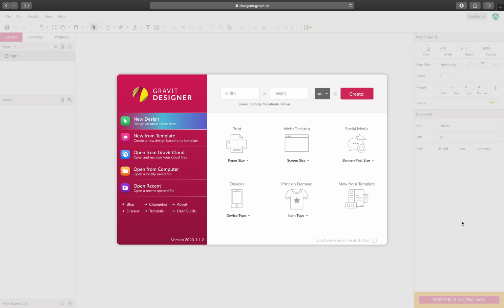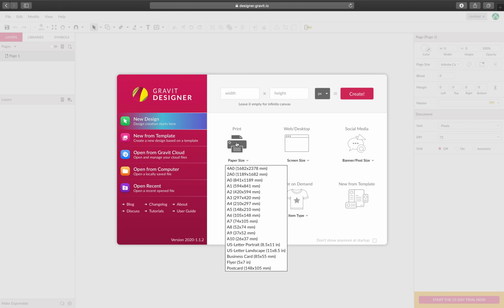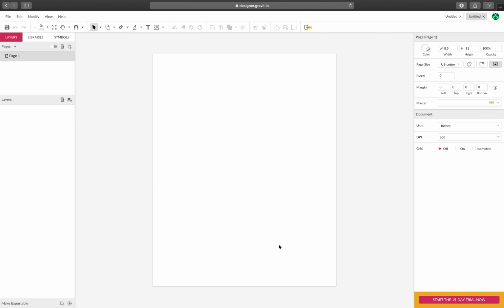So first thing I want to do is go ahead and create my document. So I'll go over to paper size, and I'm going to select US letter portrait, and that gives me my document right here. Now the first thing you want to do is create the shape of your bottle. Remember, you can't use something like a Coke bottle because the Coke shape is actually copyrighted and trademarked by Coke. So you can't use the Coke bottle, but you can use really any other shaped bottle.